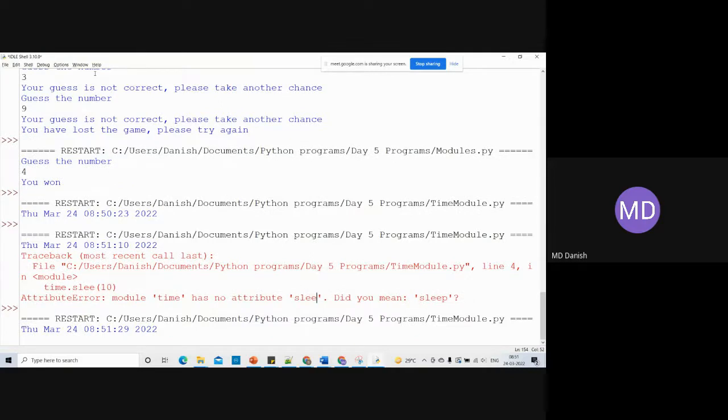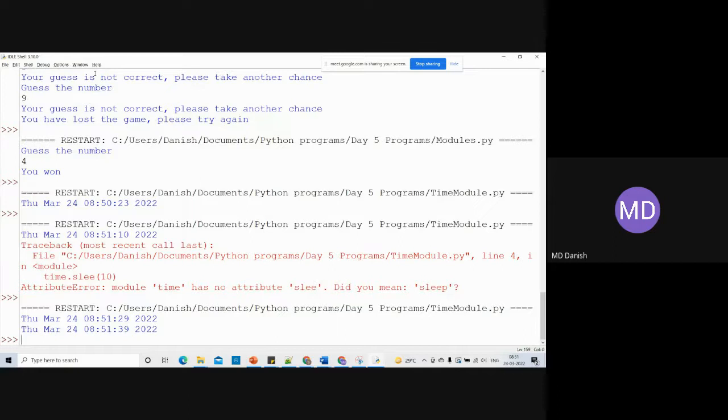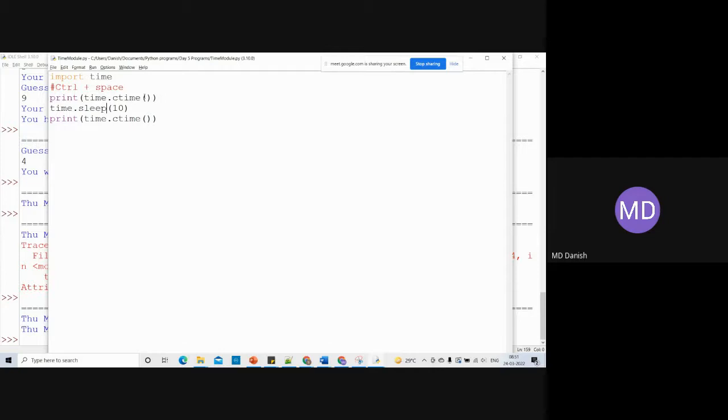So see, now it is not doing anything. It is sleeping. After 10 seconds, it is going to print the second line, the time. Saw it, 29:39. You see the change in value? Yes. Okay.